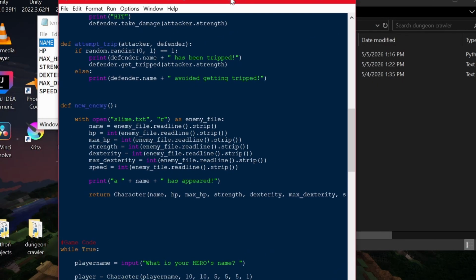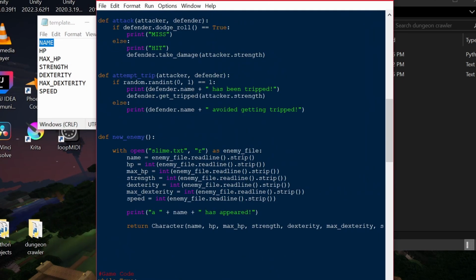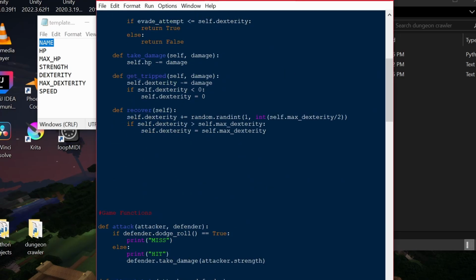Now let's go back into our code and make it to where the enemy is randomized between our slime and our bandit. So at the top of your code, after the character code, let's make a little variable right here. I'm going to say enemy list equals, and now we're going to use an array. So I'm going to use brackets to make a new array, and then I'm going to write the names of all of our text files that's in this folder.